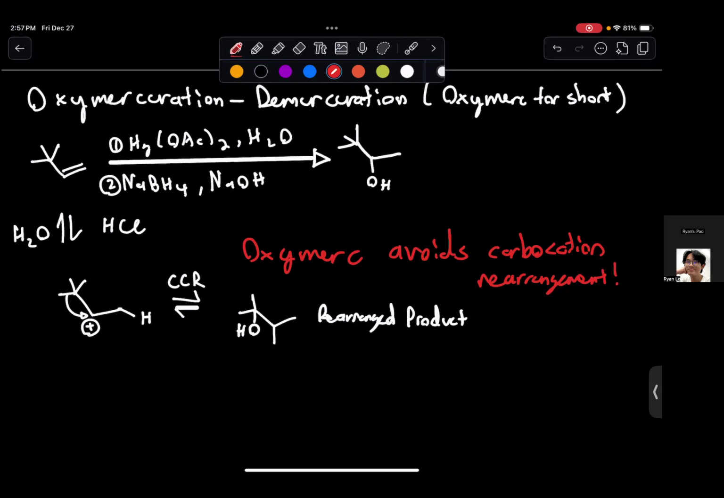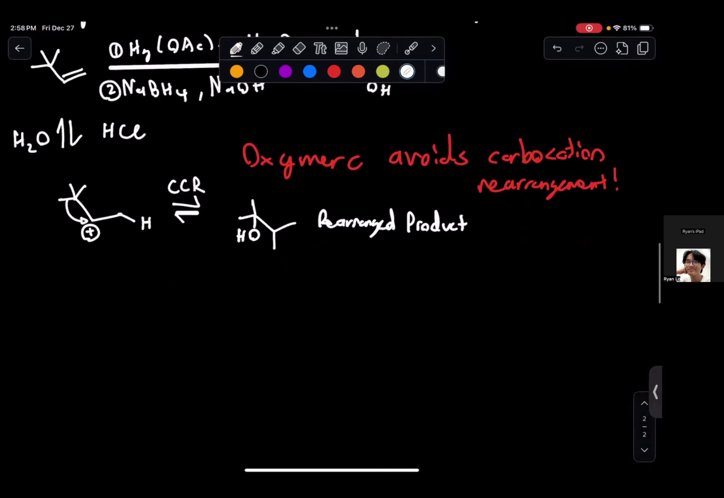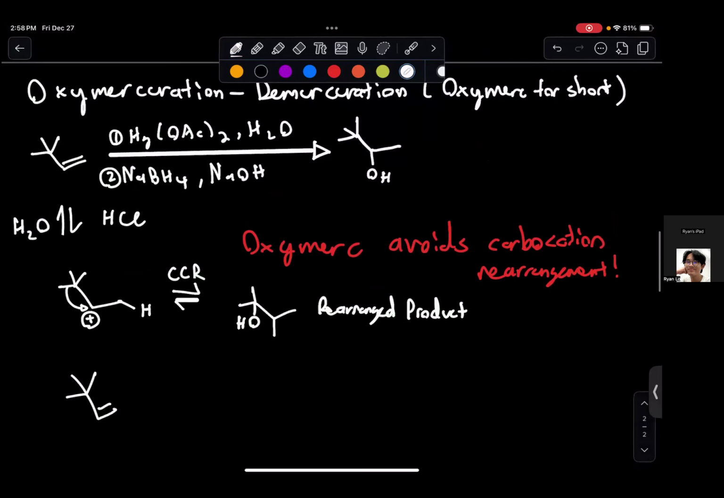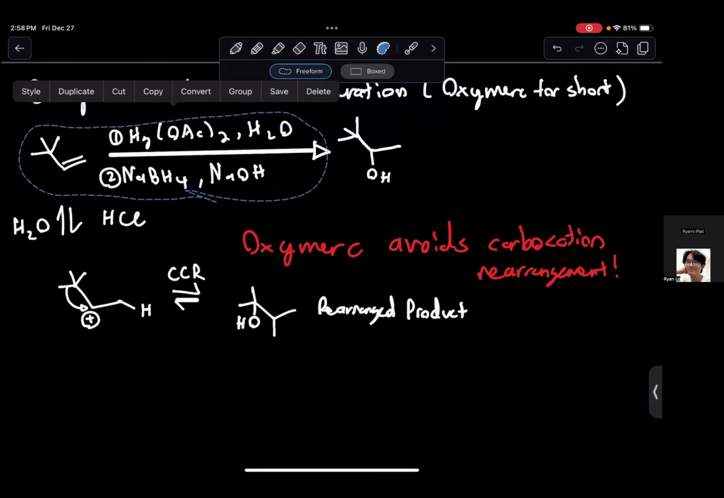Good times. Alrighty, cool. I'm going to redraw this problem over here. Actually, you know what? I should just copy and paste it. What am I doing? Alrighty, cool. So let's walk through this reaction step by step.